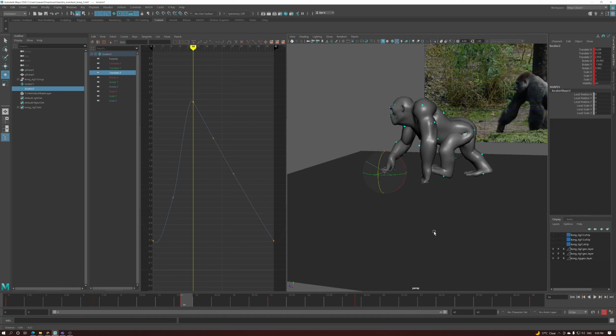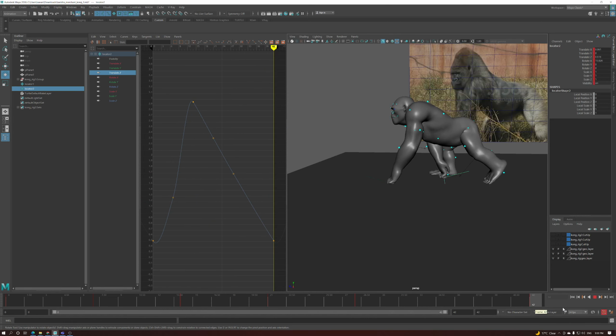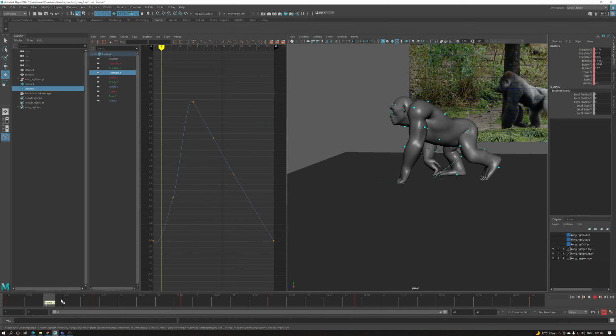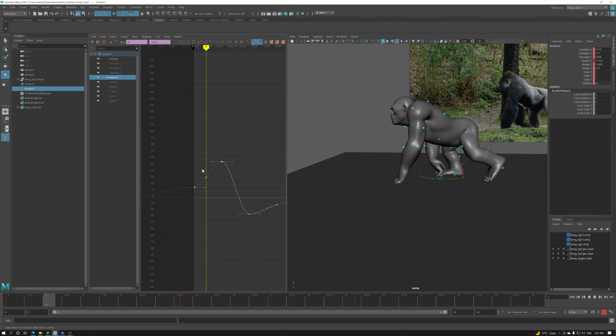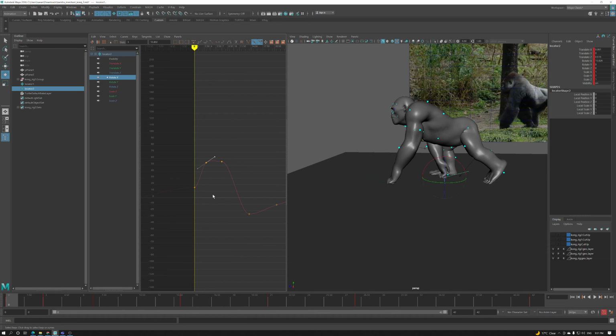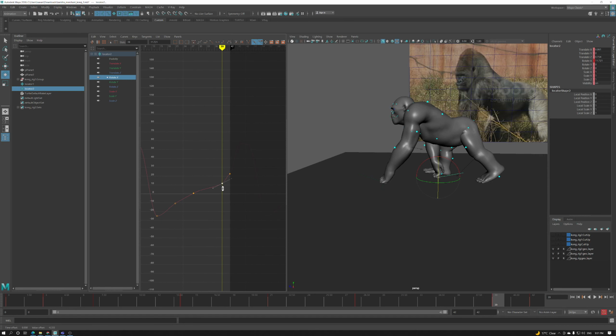So yeah, okay. So we know that this hand is touching the ground on frame 14. So I think this hand should be very straightforward. So let's try it. Just trying to get the rotation right before I move on to the other parts.